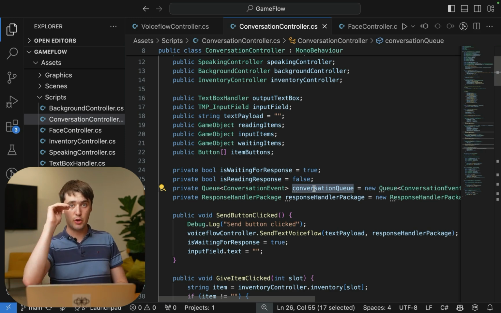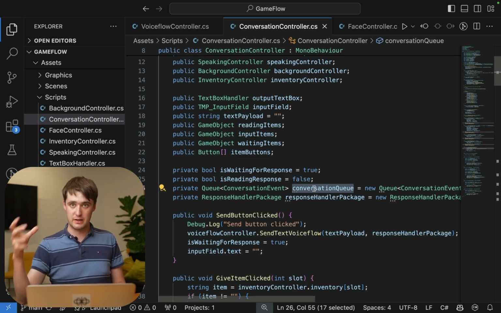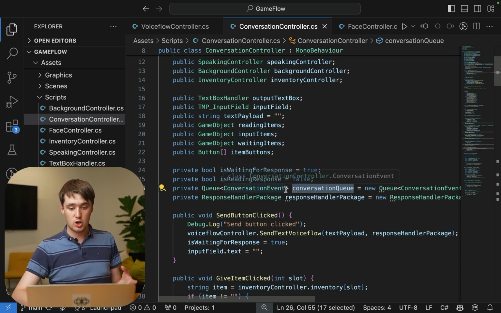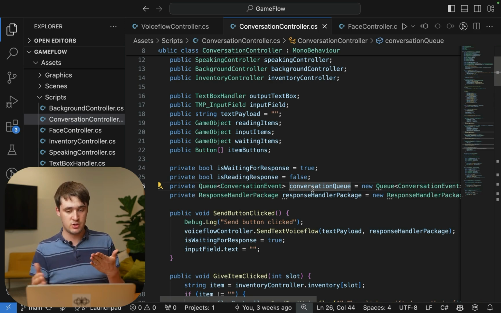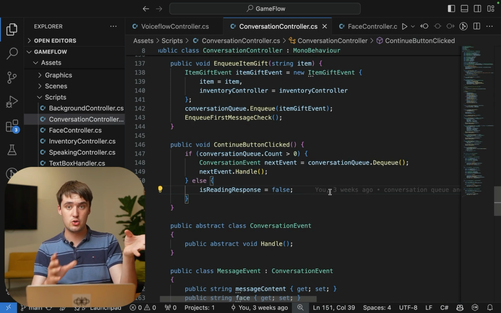So when we go through all the traces, we stack them all up to deal with them, and then we take out the first trace, we display the text. When the user presses continue, we go to the next one. So we have a queue of these conversation type actions that can either be sending text or giving an item or changing the background so that they happen at the correct time in the conversation. So whenever the user presses the continue button here, it's just going to dequeue, so take out the last item and handle it one at a time.